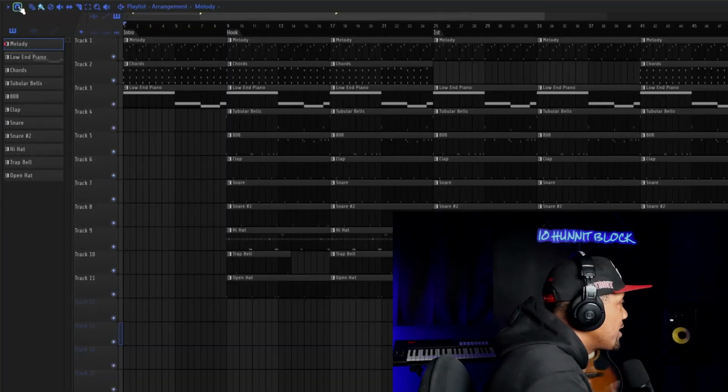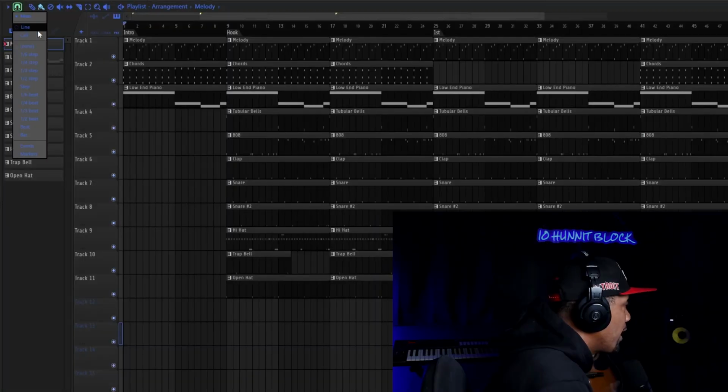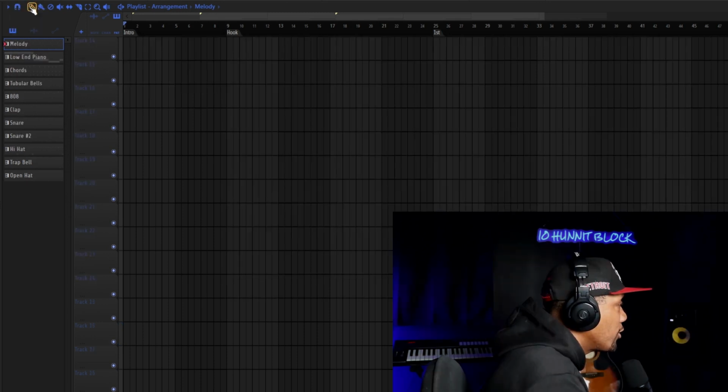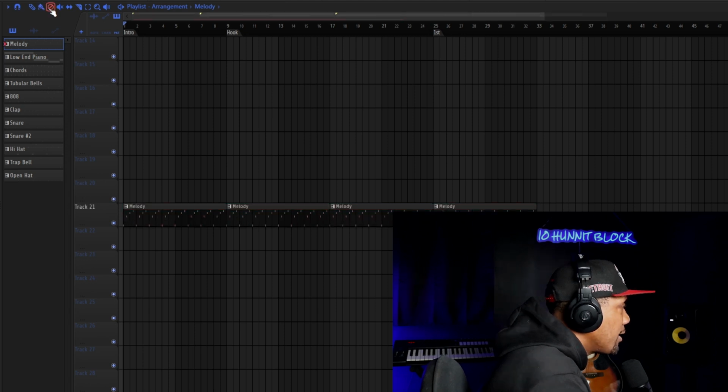This next button is the snap to grid. This is where you choose what line, step, or beat you want your patterns to snap to. This button right here is your draw tool, and you just use this to draw in patterns. Next, you got your paint tool, and you use this to paint in multiple patterns. Next, you got your delete tool, and you just left click to delete.